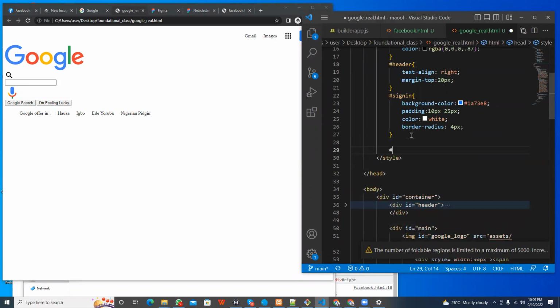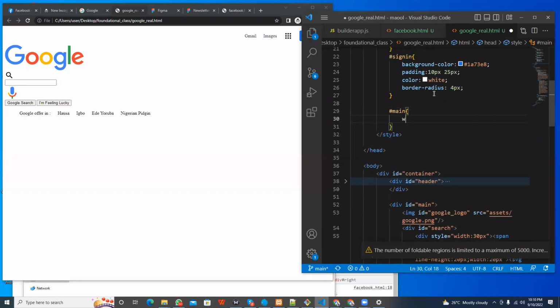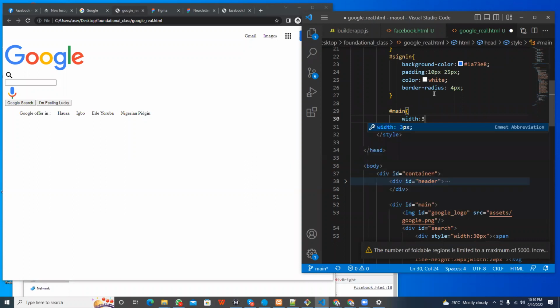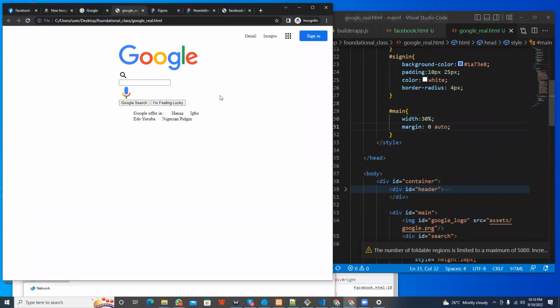and it's going to centralize. So if I do main, I think we have main before. Do we have main? Okay, we don't have main. This is the first thing. So I'm going to give it about 30%, 30% of the screen in terms of width, and margin will be 0 auto. That means 30% and jump to the center. You can see that. Nice, nice.